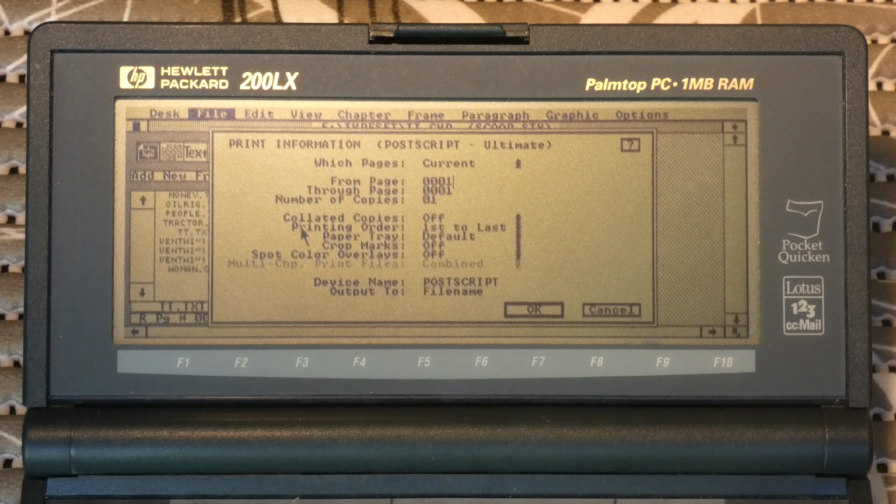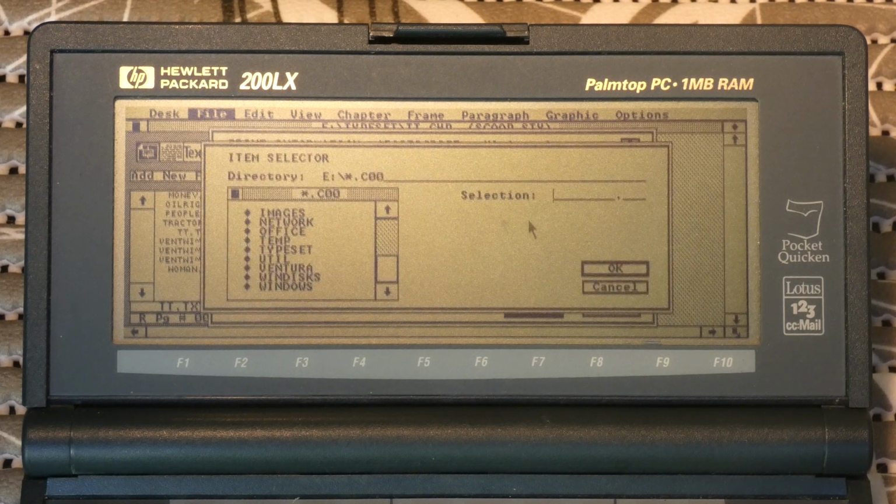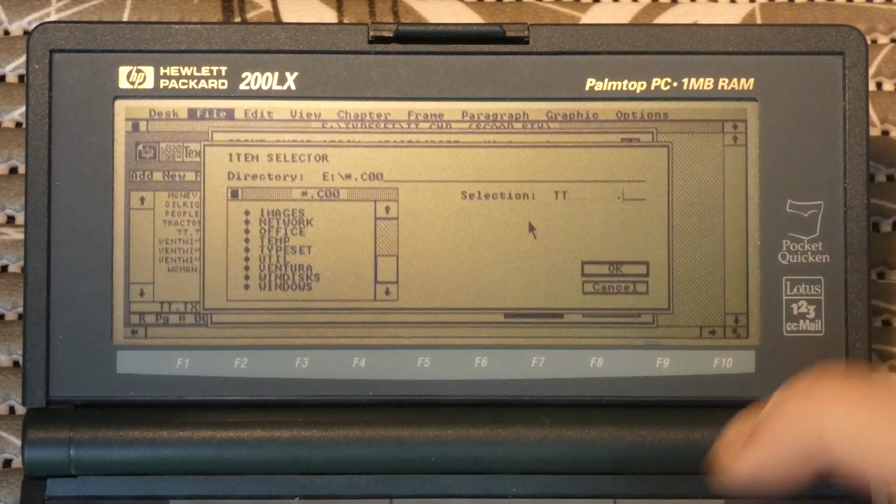Now I cannot print directly to my printer because the 200LX only has one serial port and I'm currently using it for my mouse, so I can't use the infrared port to print to my printer because the mouse is using the only COM port available. So what I'll do is I'll simply print to file, and then afterwards I will send that file intact straight to my LaserJet, and LaserJets can understand PostScript, so it will print it out. So I'm just going to save that to tt.ps.